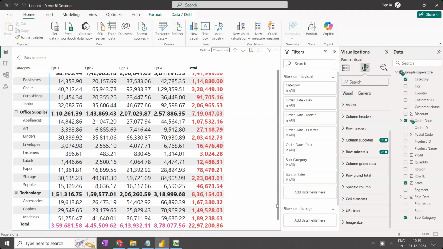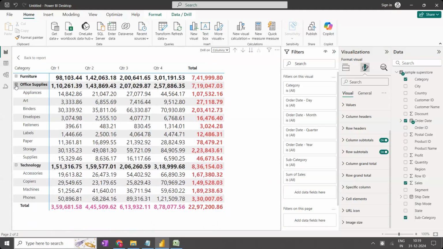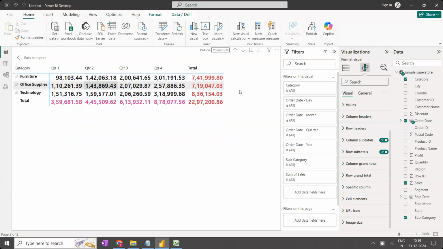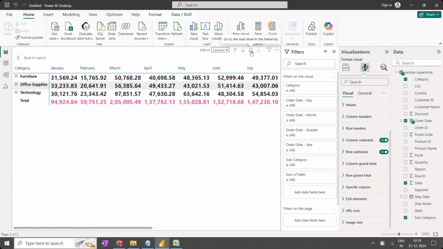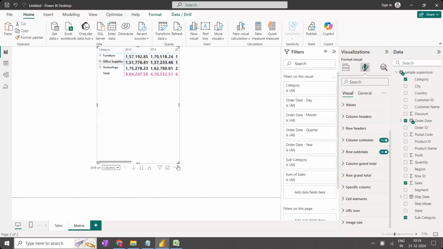Whatever data you are having, you are going to get the data as per the quarter wise: quarter 1, quarter 2, quarter 3, quarter 4. Quarterly wise, you are going to get the data. If you click on this one, you are going to get it in terms of monthly wise. Okay, quarter wise, monthly wise, year wise. Hierarchy. Everyone is clear now?